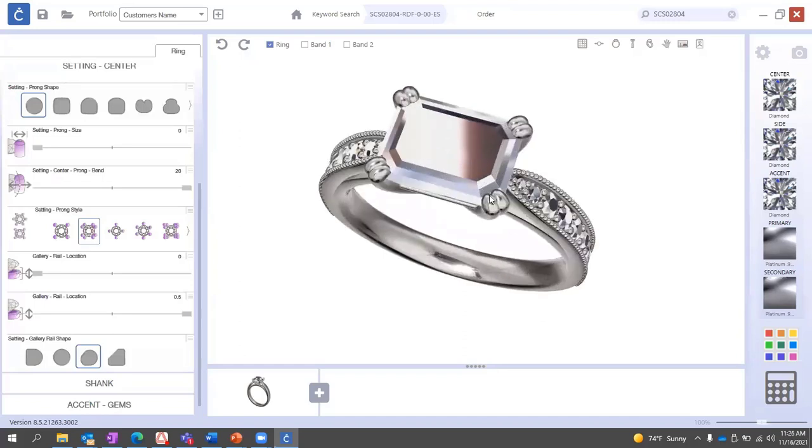So you'll see it updated on my screen, but I actually want a little bit of space between the prongs. I kind of want these prongs to sit on each of these corners on my emerald shape. So here on the right-hand side, I have a little arrow present. Whenever you have more options available to you, you just left-click that arrow, and it's going to scroll you over to show you more options.